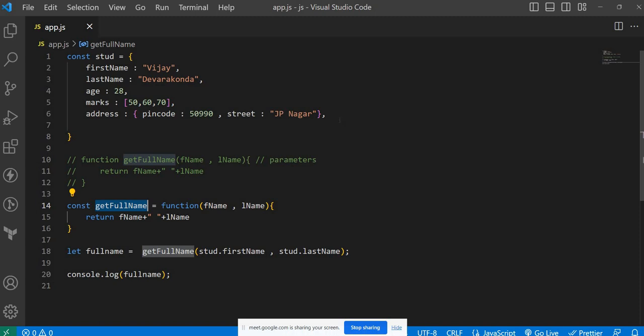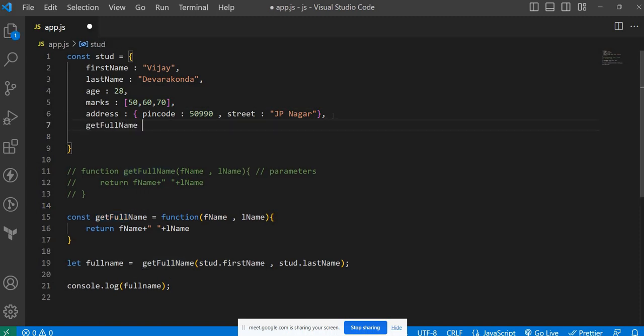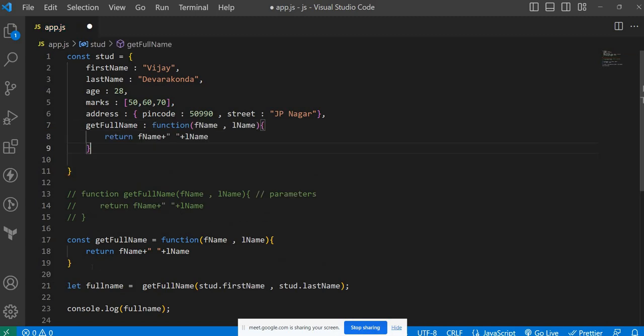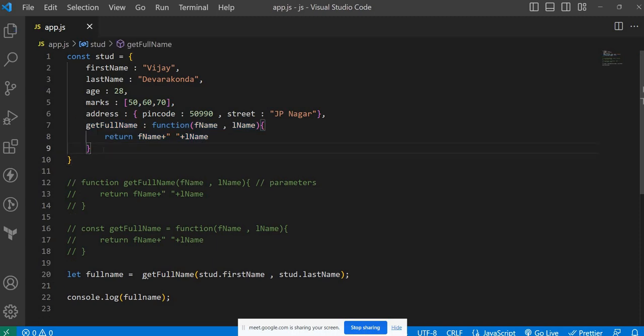So this get full name, same thing. I'm just giving here, just put a colon. Just copy this one. Yes, we can write a function inside the object. So this is the get full name. Observe carefully what it is. It is a get full name, and this is a function, and if we give a first name and last name, it is going to construct the full name and it will return.